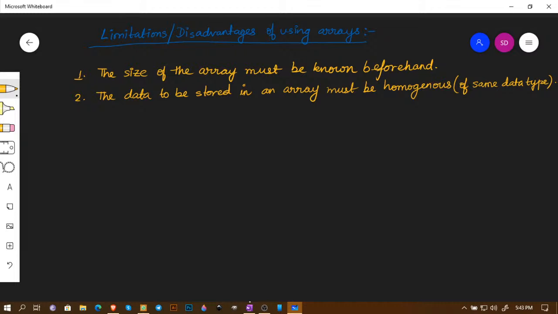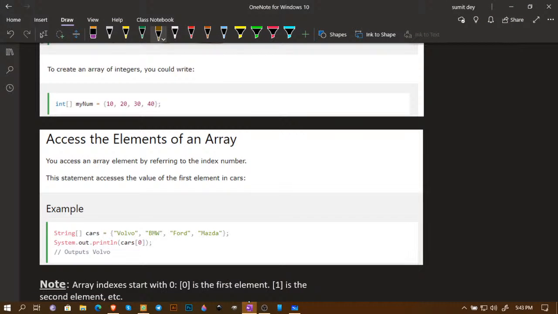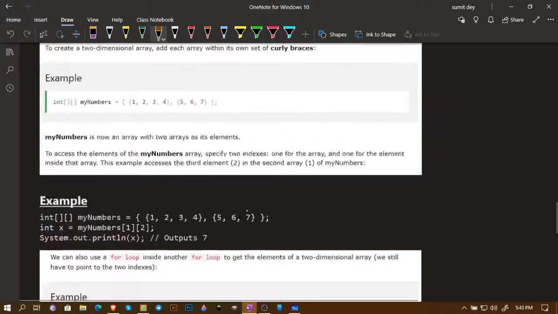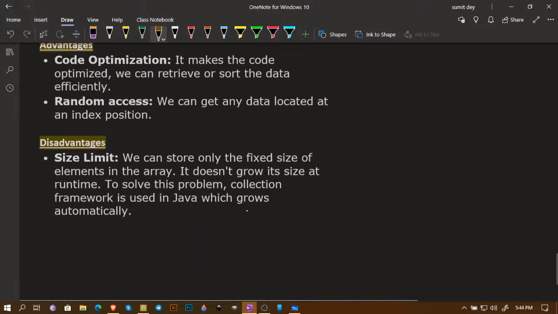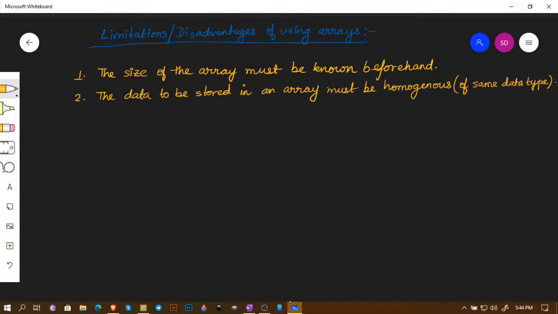Let's also take a look at the advantages of using arrays. So before we move on with arrays, let's take a look at the advantages. What are the advantages? Why should we use arrays? So I've already talked about the size limit in disadvantages. So we have talked about knowing the size beforehand. So that's basically, there's a limitation on the size of the array.